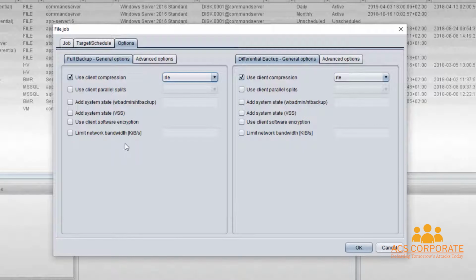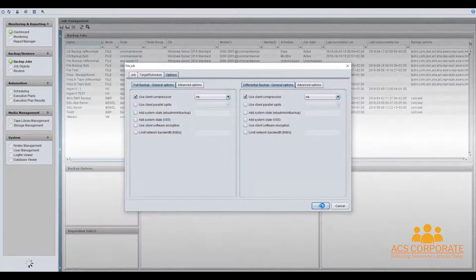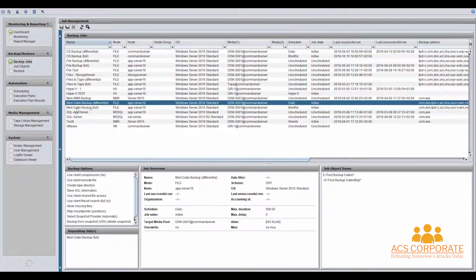You do have the ability to add system state to your file backup, and that's going to be items such as your registry and Active Directory. You have client software encryption, and you have limit network bandwidth to limit the bandwidth that the job uses. Once you're done with the general options here, you can go ahead and click the OK button at the bottom. And back in the backup jobs, you'll have those two new items created.